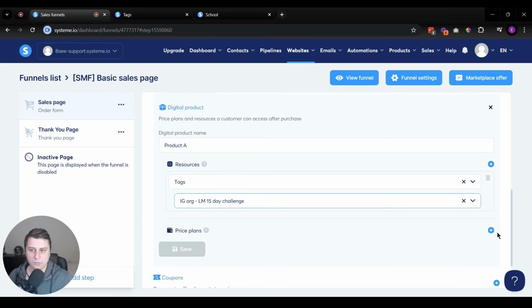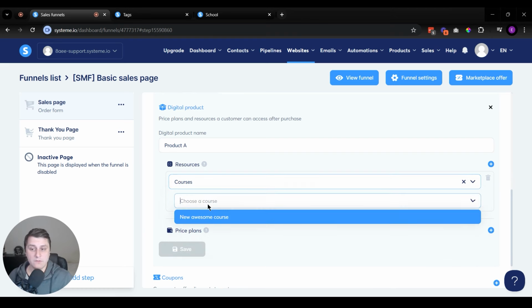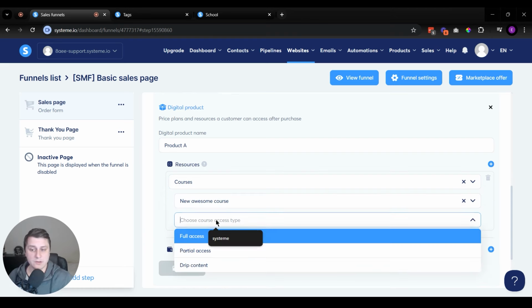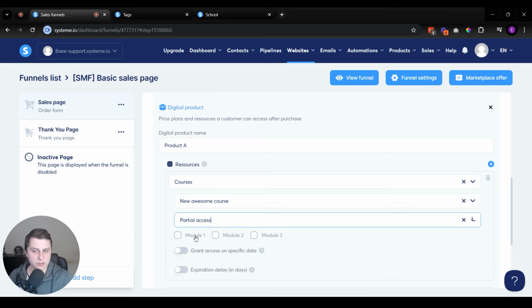Yeah, as for the price plans, oh, one more thing with courses. If you do a course, there's different ways to deliver it. You can deliver the full access course, right? You just throw it all at them, whatever the amount of modules is, you just give them the whole course. You can do partial access, where you select which modules they can get access to. Let's say you're selling only module 1, and there's an upsell where you're selling all 10 modules, for example. But in this case, you would sell only module 1.